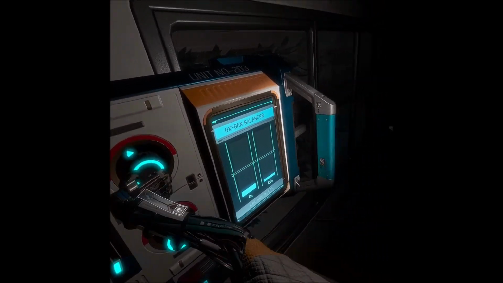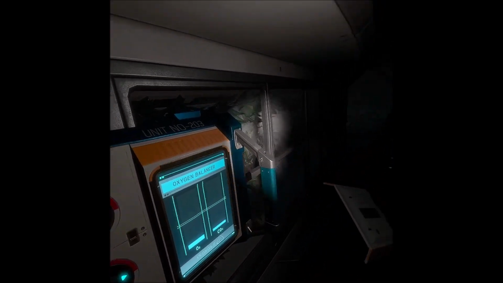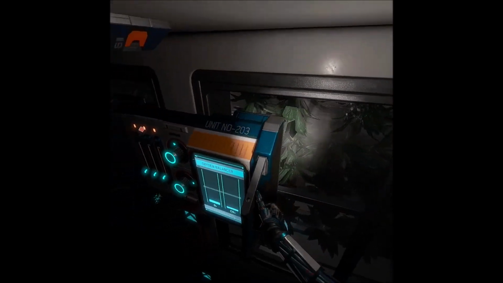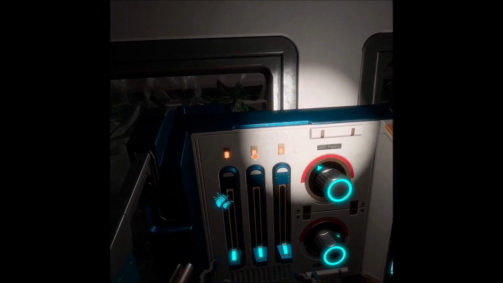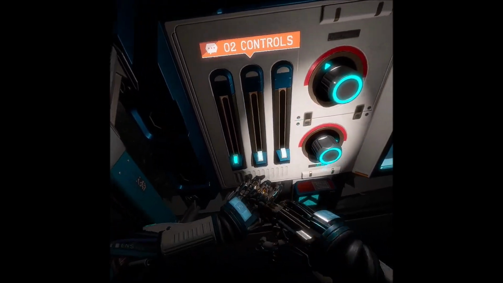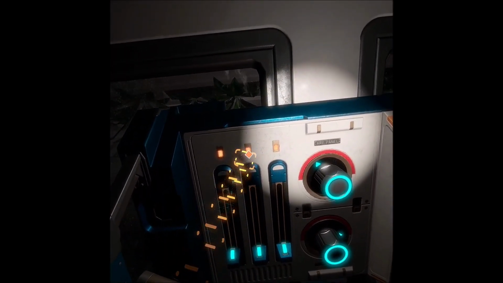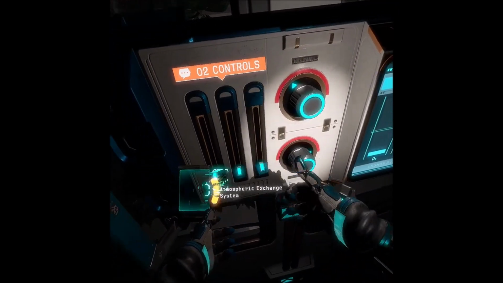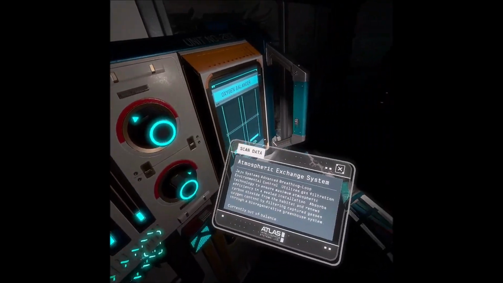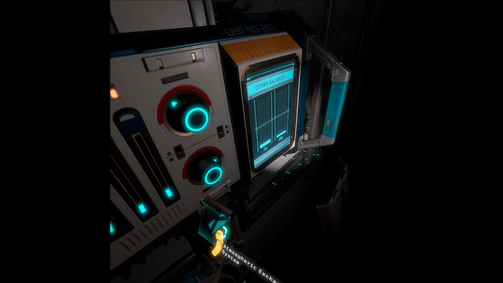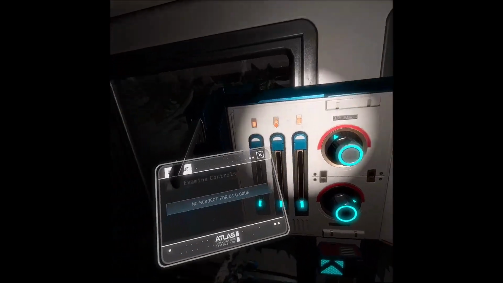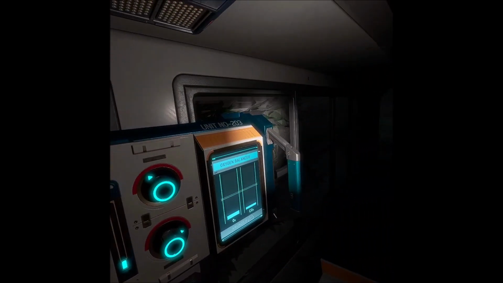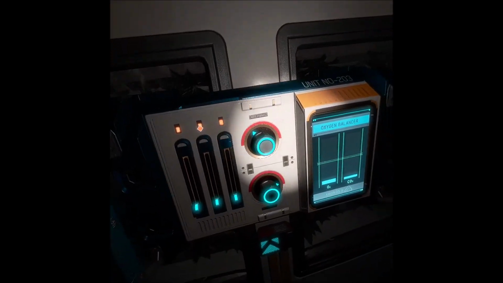The O2 balancer is online. I should check on the atmospheric composition. These controls adjust the balance between oxygen output and CO2 capture.